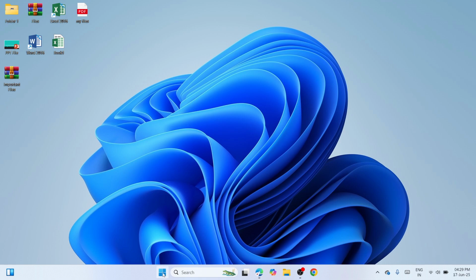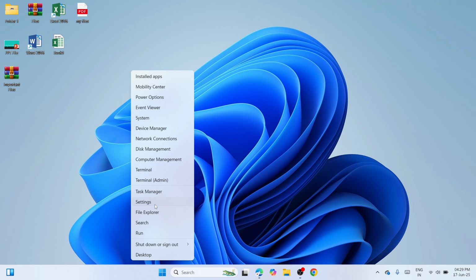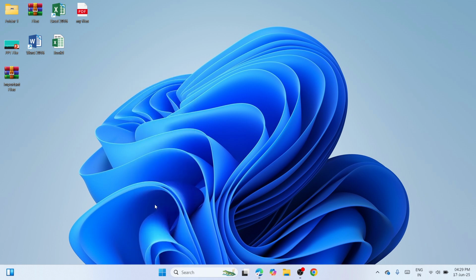First of all, proceed here at the start, make a right click, scroll up and click on settings. You can also press Windows key and I key together. In that way or manner, you'd be able to bring up the settings window.